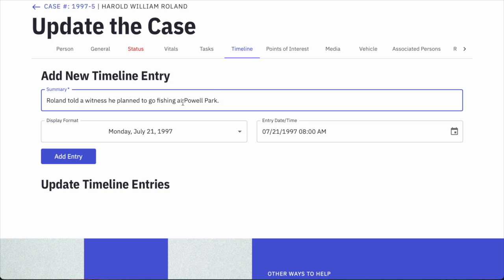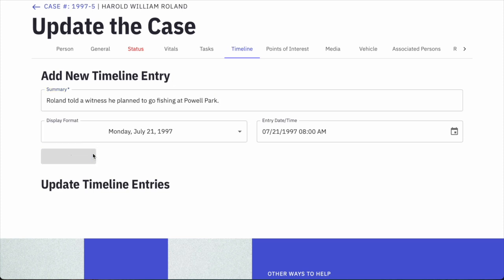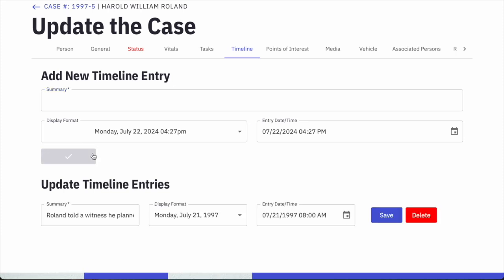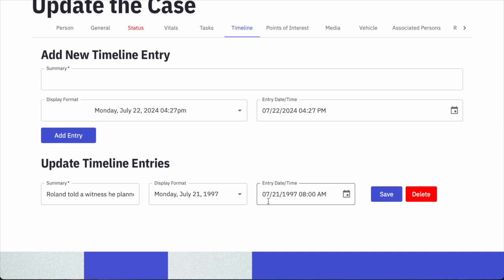It's a very, very basic summary. Put that in here, hit add entry. We've now got one timeline entry. We're going to build out the rest of the case.